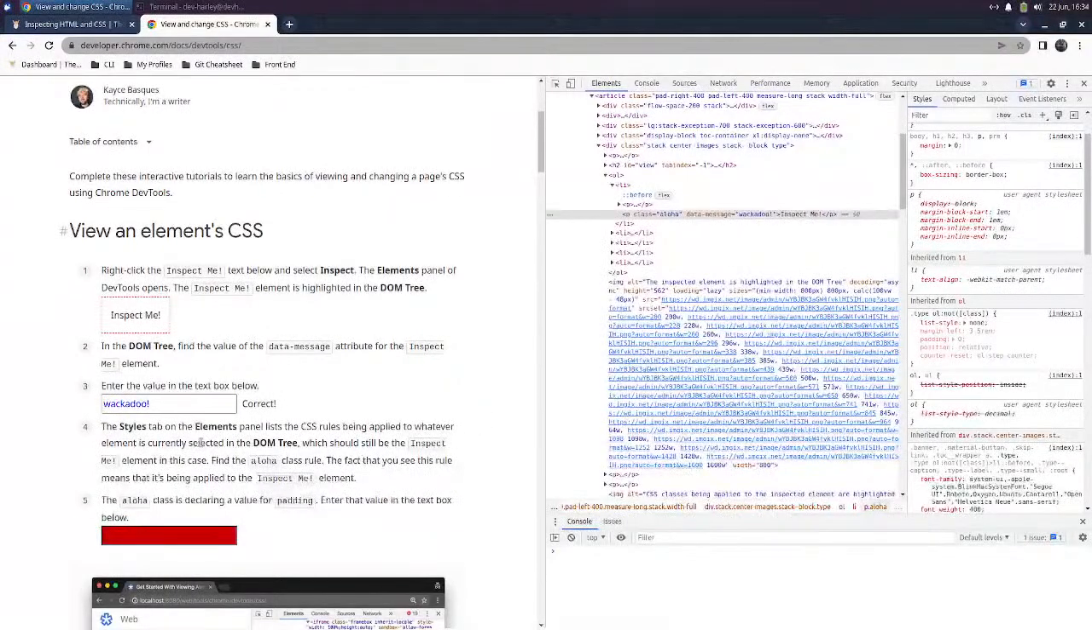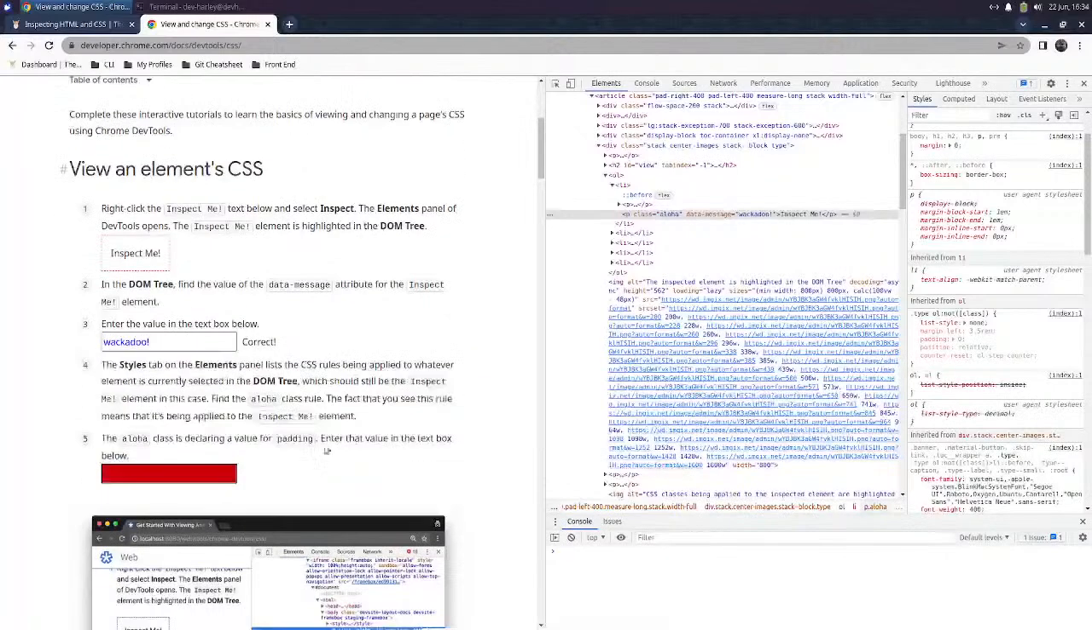So the Styles tab on the Elements panel lists the CSS rules being applied to whatever element is currently selected in the DOM tree, which should be the Inspect Me element in this case. Find the Aloha class rule. The fact that you see this rule means that it's being applied to the Inspect Me element. The Aloha class is declaring a value for padding. Enter that value in the text here.